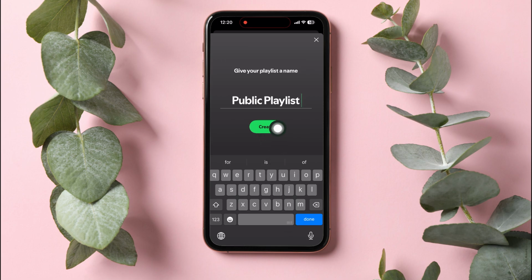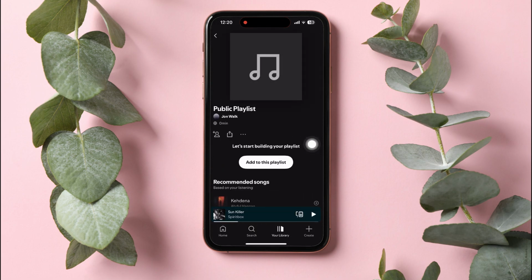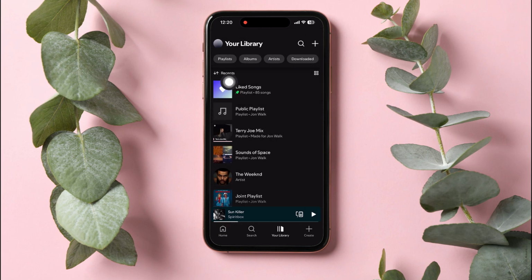Your new playlist has now been created. You can now start building your playlist by adding songs to it. Go back to your library and tap on Liked Songs.